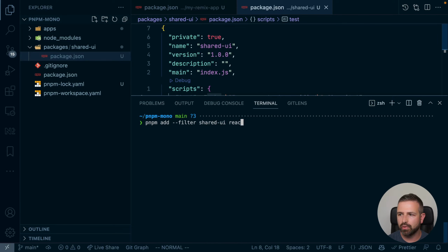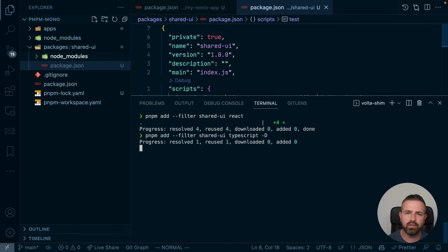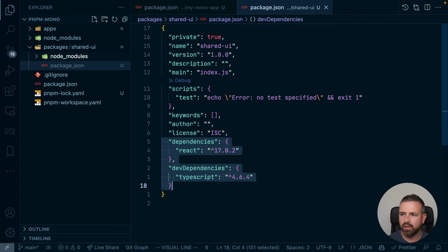And I want to install React. And I also want to install TypeScript. Let's actually pass the -D here because TypeScript will be a development dependency, not a runtime dependency. And so now you can see how we have the dependencies set up. And note this is the local package.json of our shared UI library here.